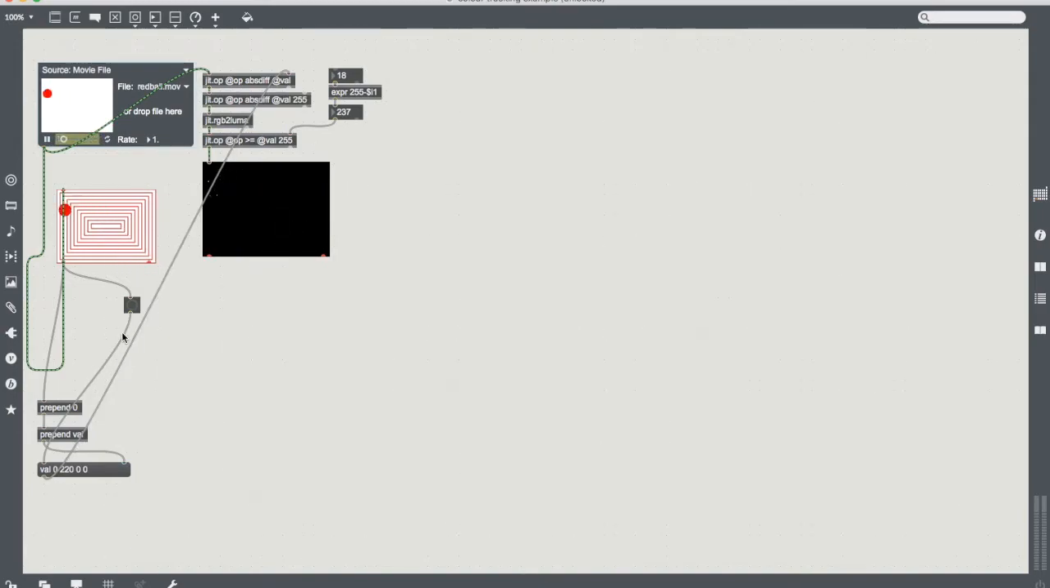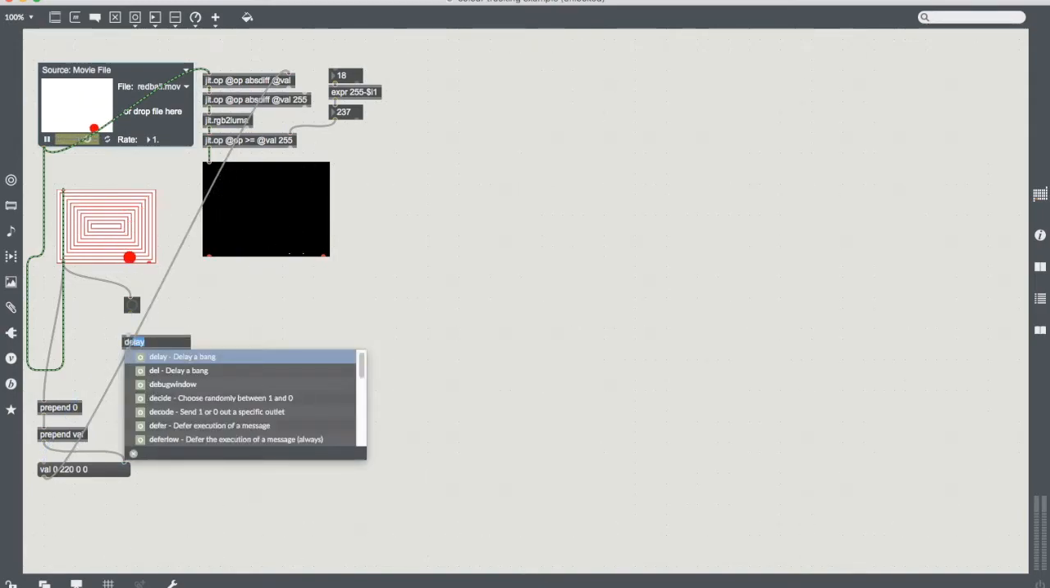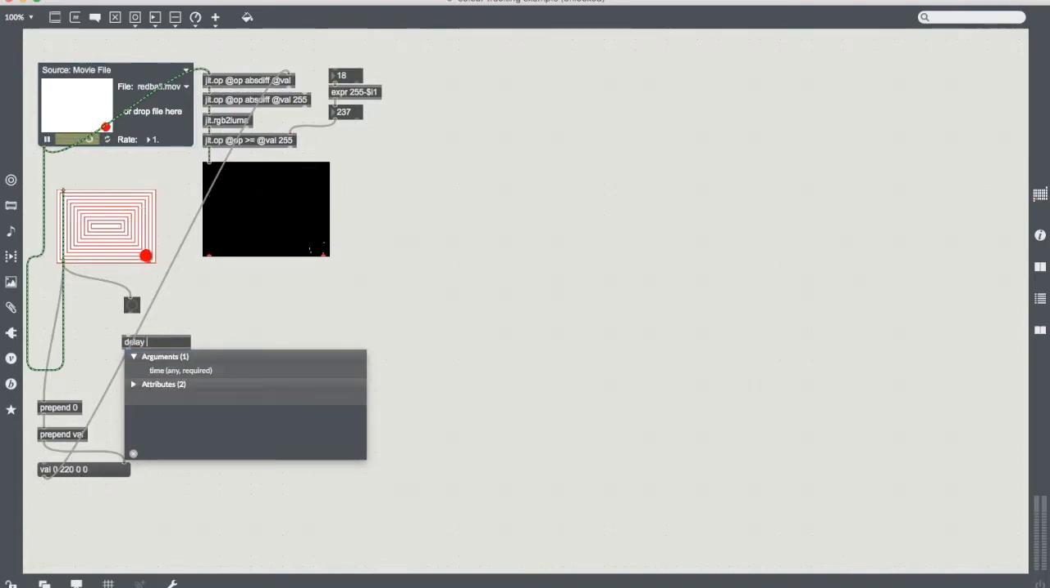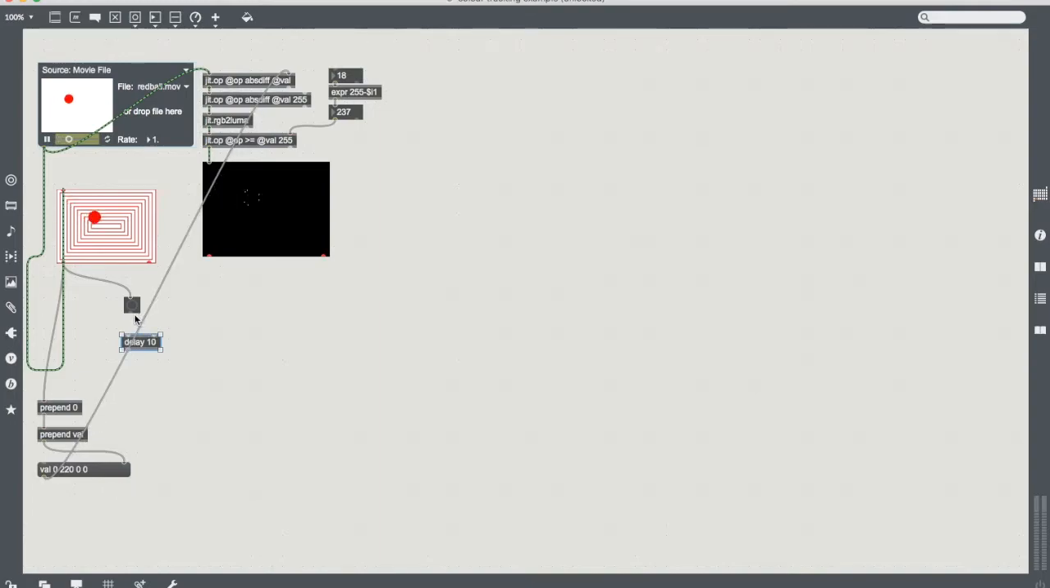So all I'm going to do is add a delay here to make sure that this message is updated properly before we actually bang it. I'm going to do a 10 millisecond delay, and that just means that this processor has enough time to run it through the prepend zero prepend value, and then generate the message before we bang it. And that means that no matter what happens, the value will always be updated to the color that you're trying to press.